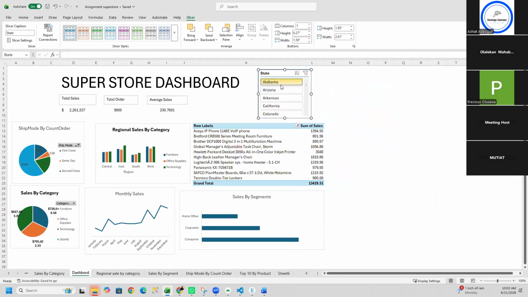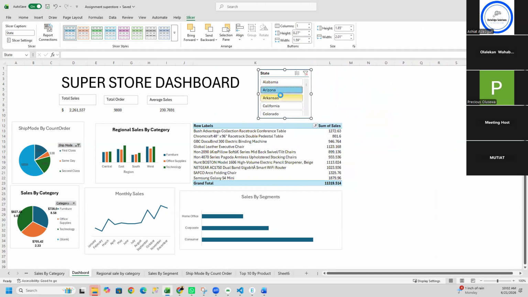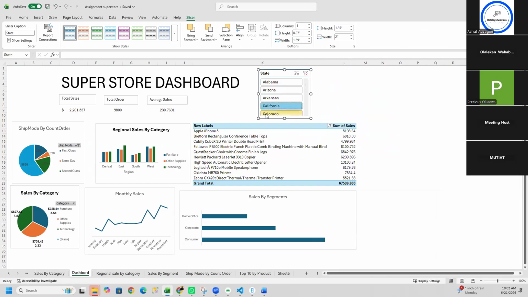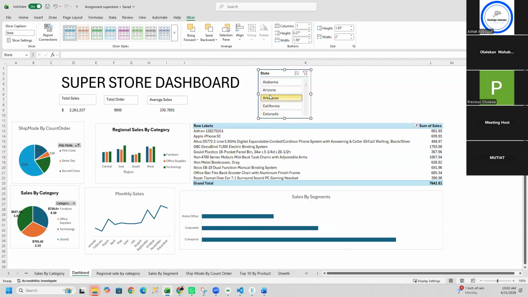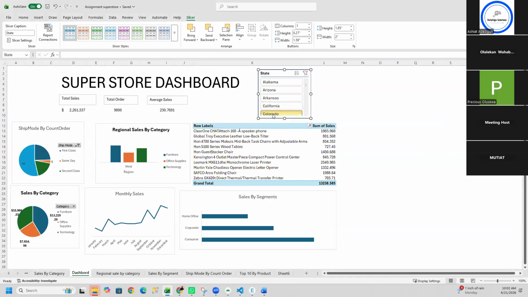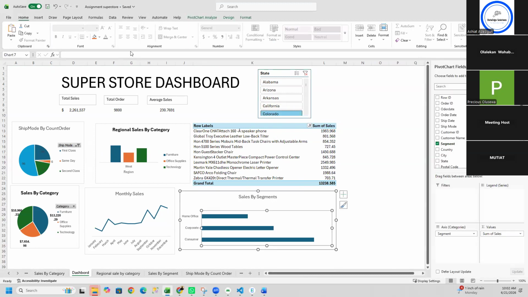I need to connect the rest of the charts. You see that when I click, it's only these 2 that are changing. So you come here, report connections, and you check the rest of the pivot tables so that it can have effect on the other visuals. So Colorado, we can see that they have the highest. Since this part too, you can sort it.